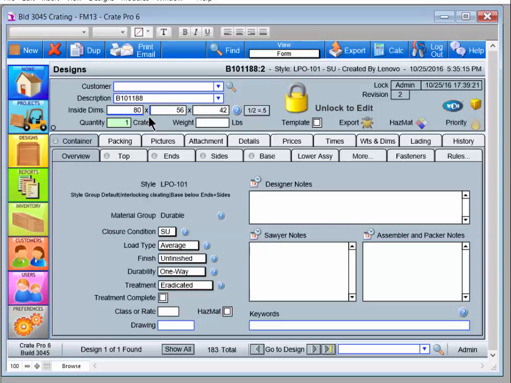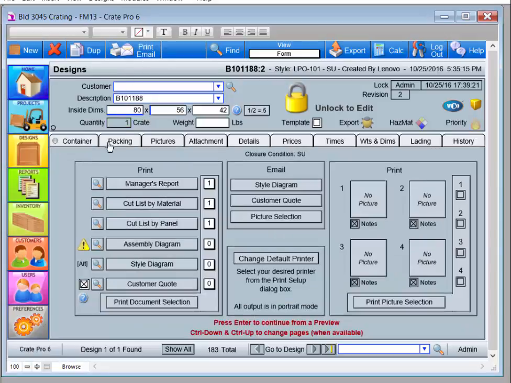What did you do? You can add this item now to a project, or if you're in a hurry, you can print your cut sheets and manage reports and style diagrams right from here. You can email things directly to the customer. This design module has a lot of other benefits, but we're not going to cover those right now.